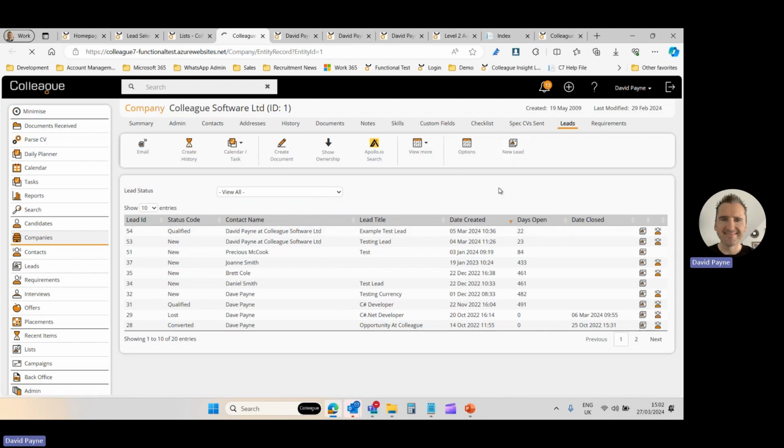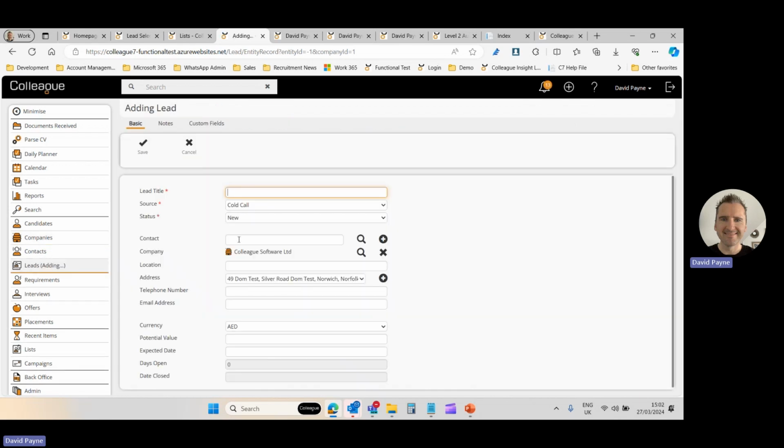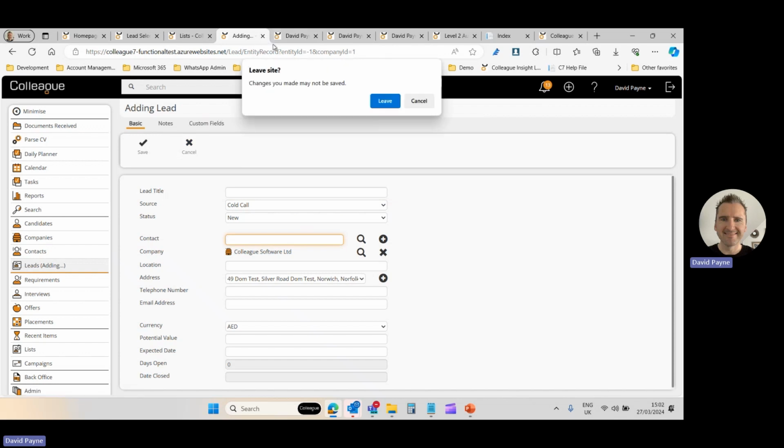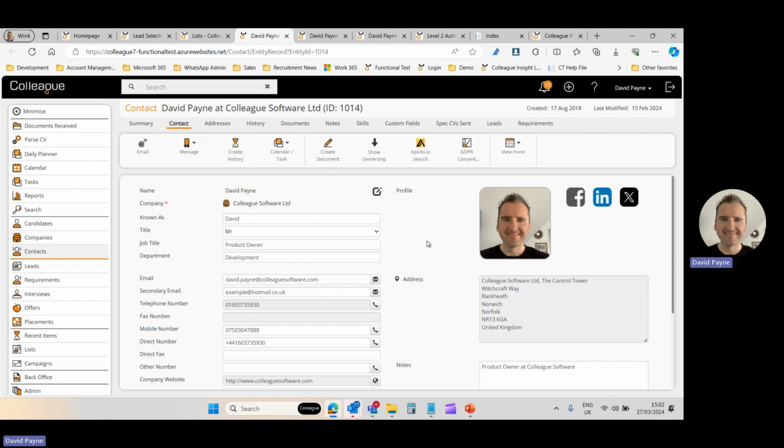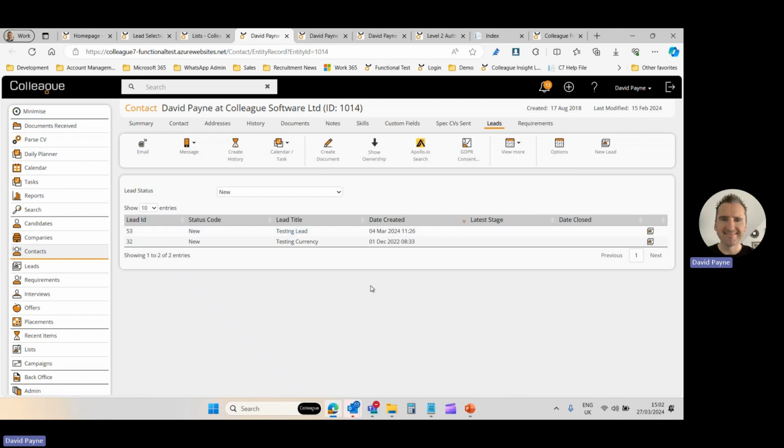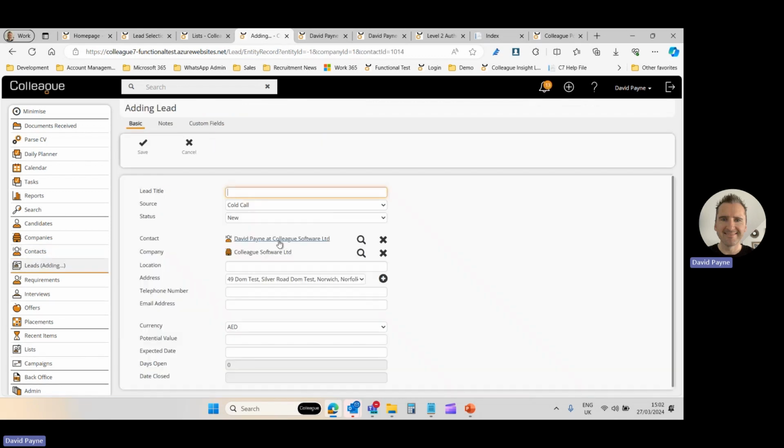If we hit new lead there, that will create a new lead for a company, with the contact being left empty. The alternative route is to see it from a contact's perspective. If you're in a contact record, you have a leads tab there as well. Click on that and it will give you the leads linked with that contact. If you create a lead from here, the new lead record that is created will be mapped to that contact and company as well. So it's probably ideal to create it from the contact record to save time. But all the other workflow from creating a lead onwards acts the same.